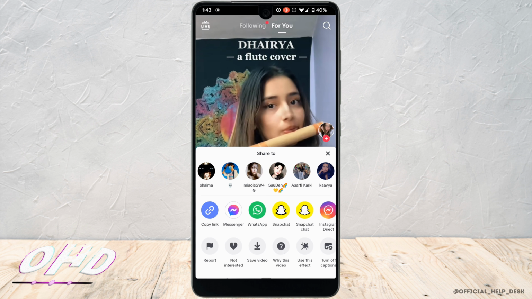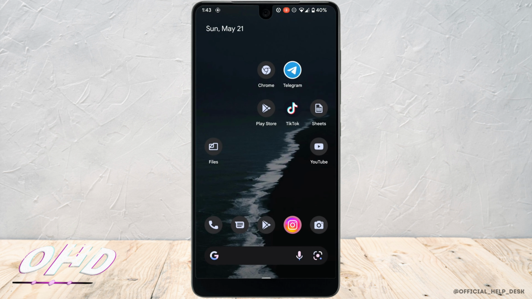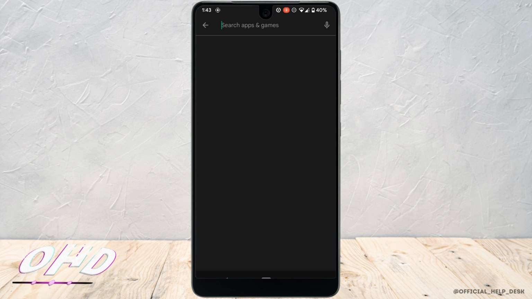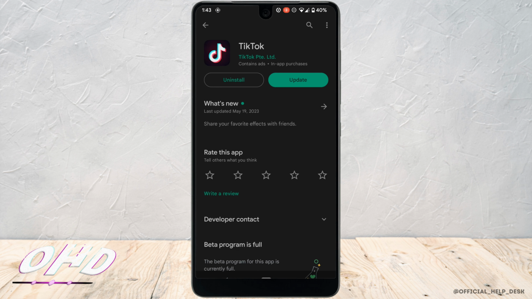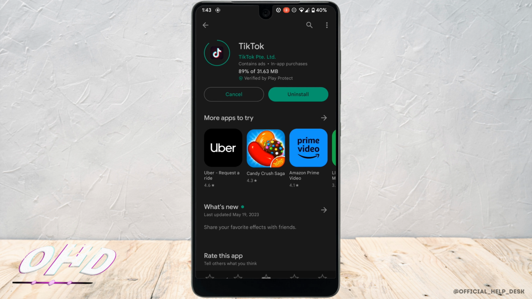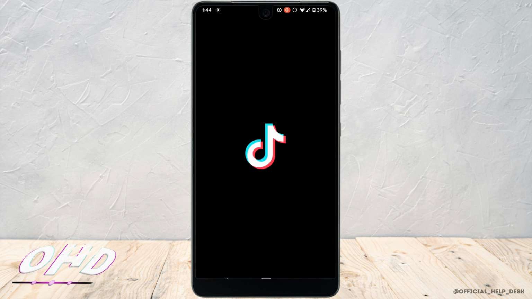But if you can't find the option, first of all head over to your Play Store. In the search bar, search for TikTok. Head over to it. Right here you need to make sure that your application TikTok is updated to the latest version. Tap on update. Wait for a while. Once the application is updated, open the application.